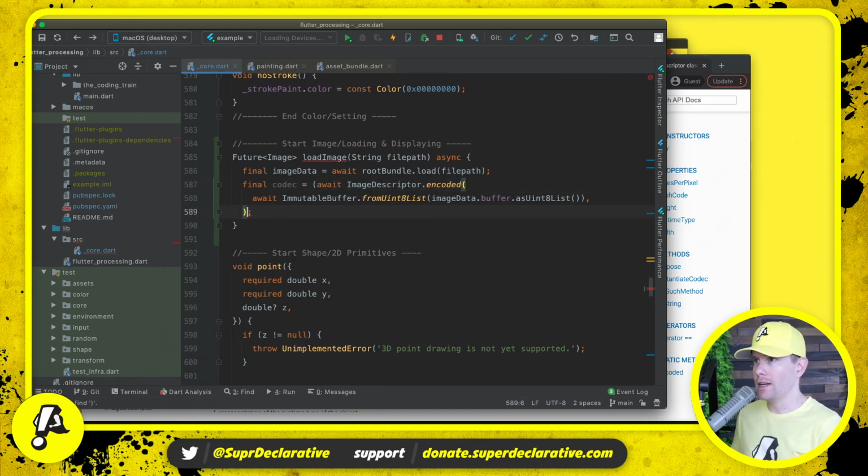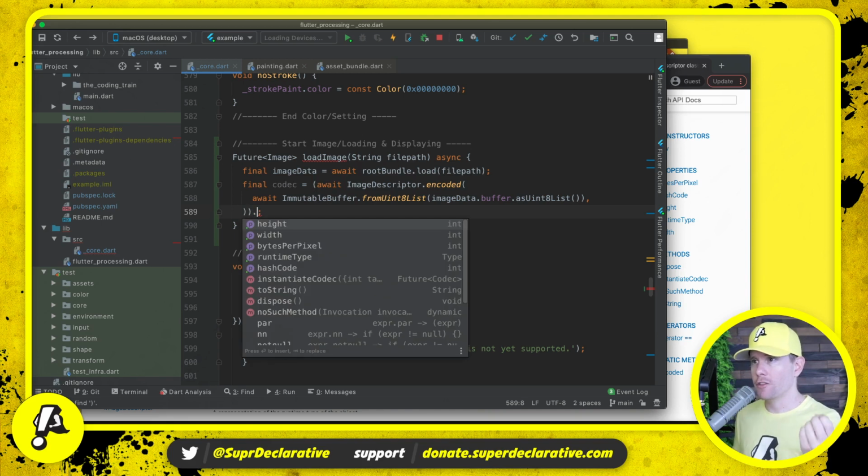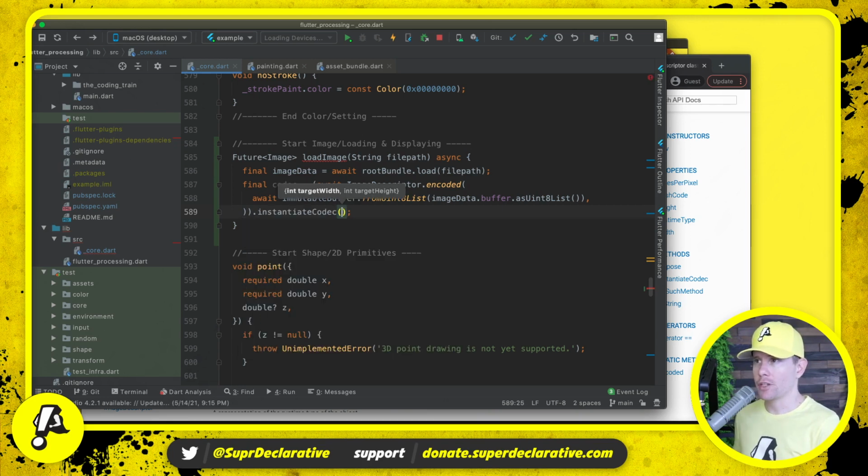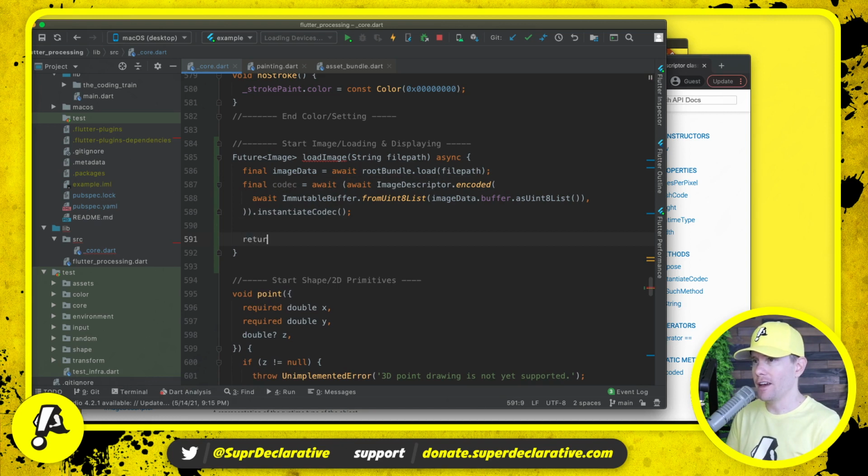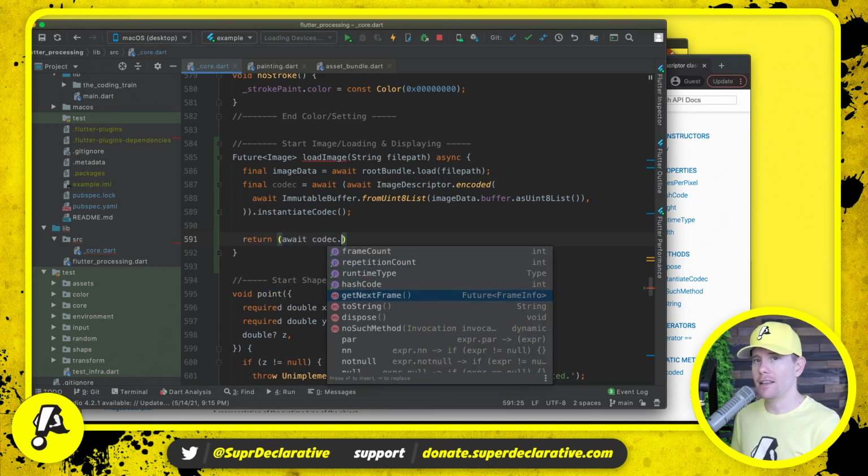So we need to await to create the descriptor, but then with the descriptor, we want to instantiate a codec. And for right now, we don't have a target width or height, but that should be fine. And we're going to await that. So we're awaiting a lot of things here, but at the end of the day, what we want is this codec, because we then say codec dot get next frame.